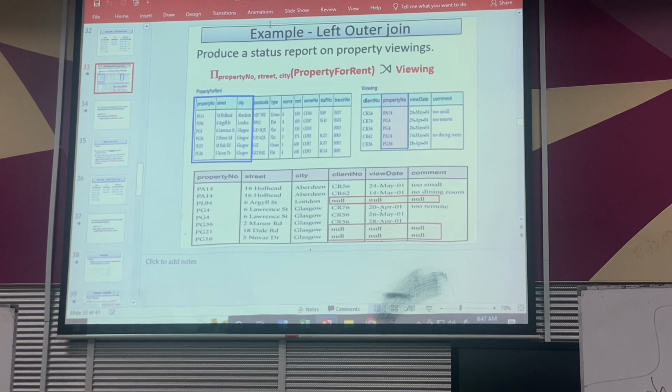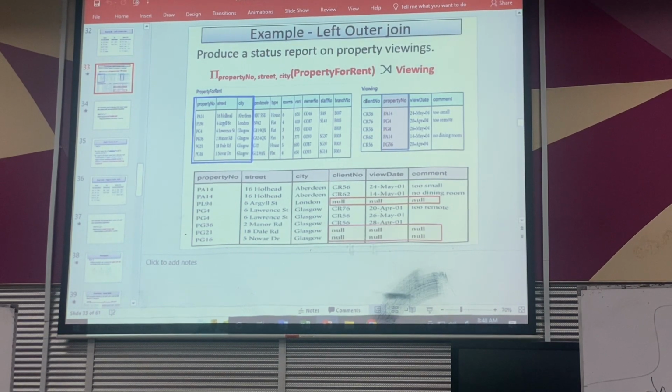Okay, so this is a sample left outer join. These 3 columns and this 1 column, based on the property numbers. Based on the property number for the building, you can see here there are 3 empty.